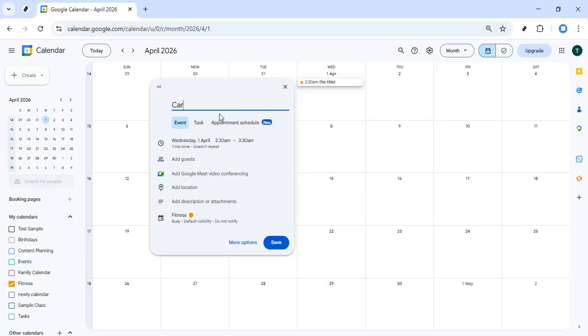In the title field, type cardio training. This clear title will make it easy to spot on your calendar. You can later add more events like strength training or yoga, but we'll start with this one.